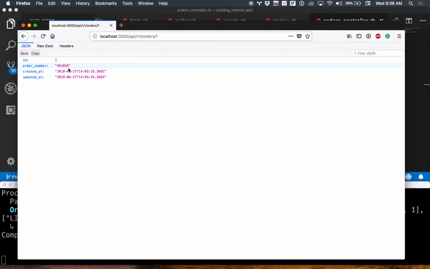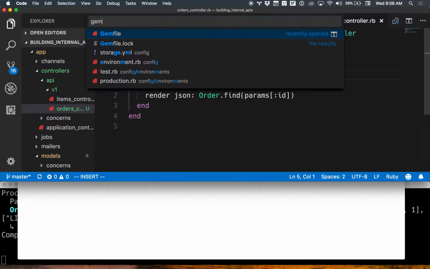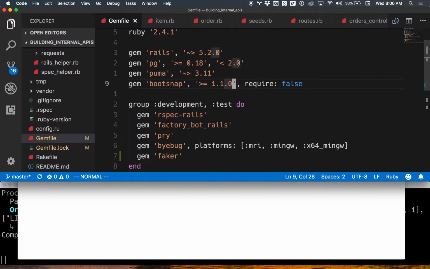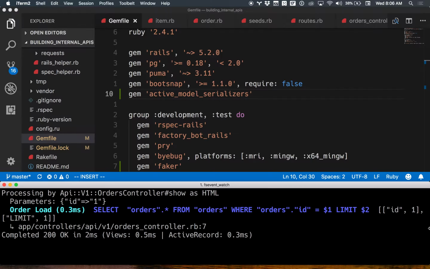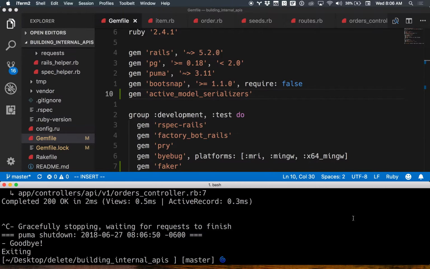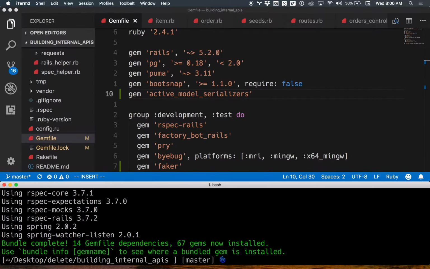What we're going to do is use Active Model Serializers to modify JSON. The first thing is we're going to go to our Gemfile and add the gem active_model_serializers, plural. Going to quit our server, and we are going to bundle, make sure that's installed, and it is.